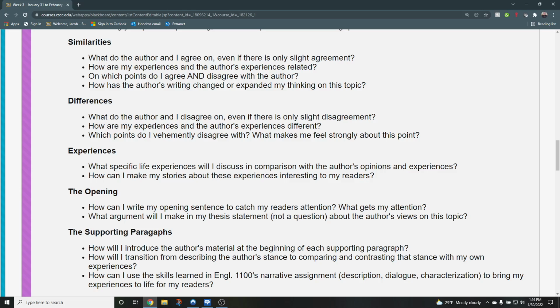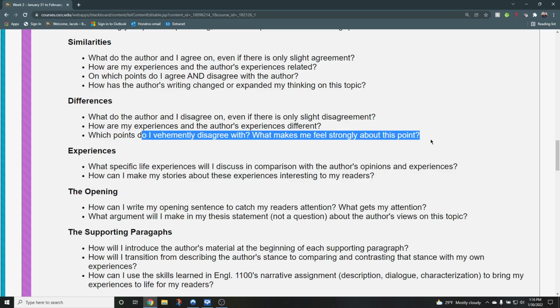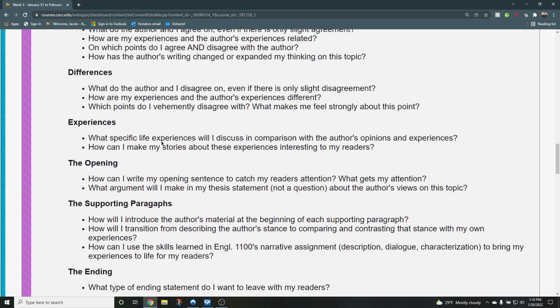Next, differences. What do the author and I disagree on, even if it's only a slight disagreement? How are my experiences and the author's experiences different? Which points do I vehemently disagree with, and what makes me feel strongly about this particular point?